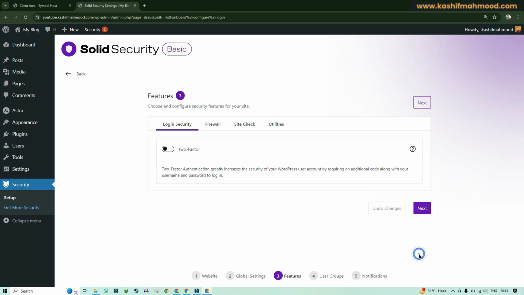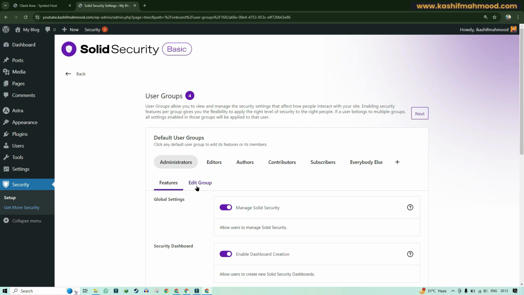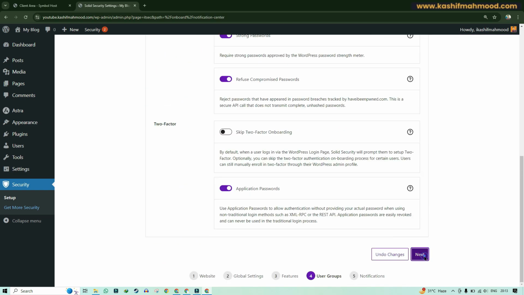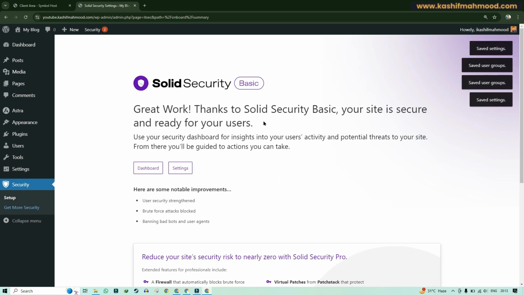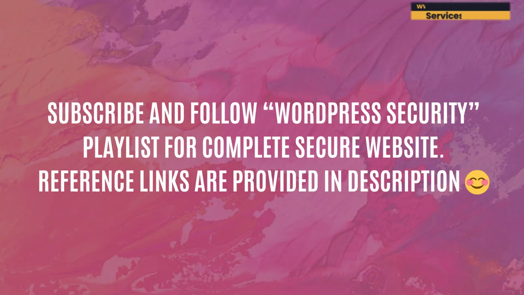And here you can click on next. You can enable this option, click on next, and select the default one. Here you can click on next, then just click on complete setup. So it is making our website secure, and here you can see our website is now secure. So we have successfully set up this plugin, but this plugin has more features that we will explore in this series.